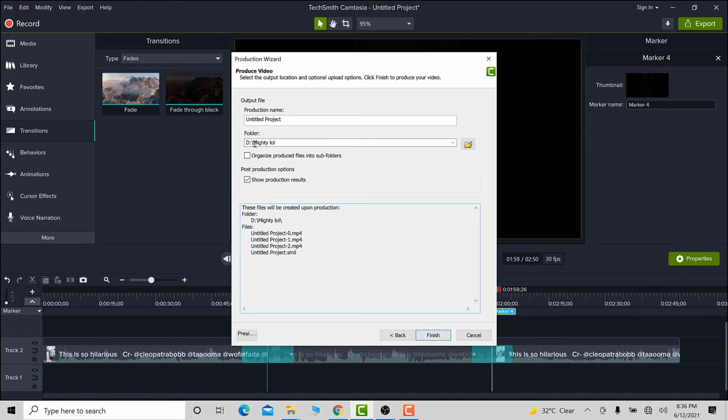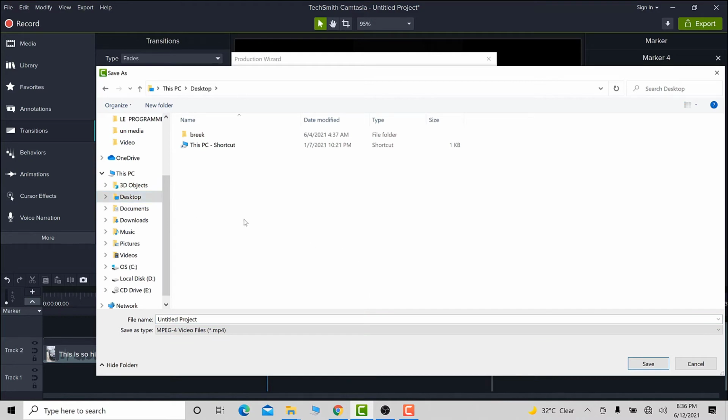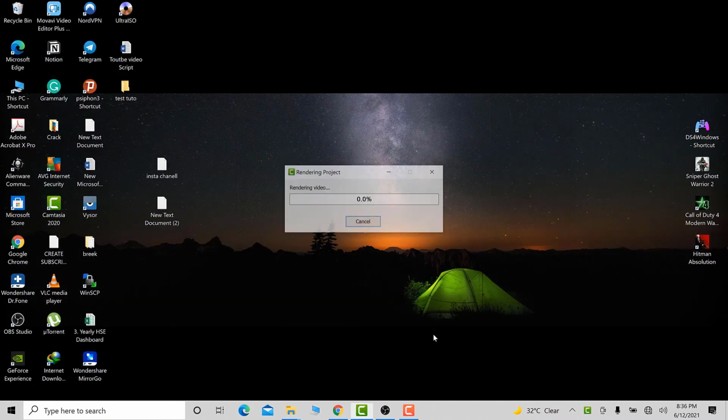Sometimes you will see it organizes the project files into subfolders. So for each video, it will create one folder: video 1 will be in one folder, video 2 in one folder, video 3 in one folder. So I always untick this, so it puts everything in the same folder. I will put this one on the desktop so I can get quick access. Let me create a new folder on the desktop. Finish, and let it export. We'll fast forward this part.